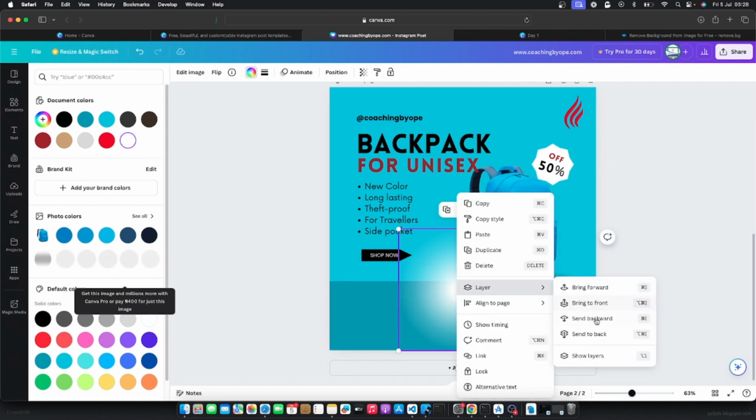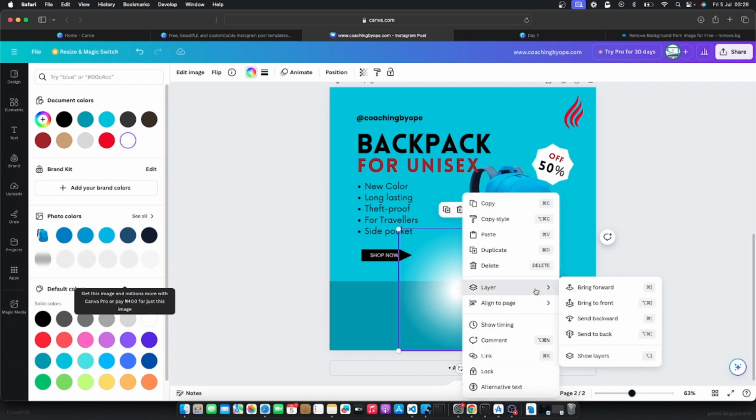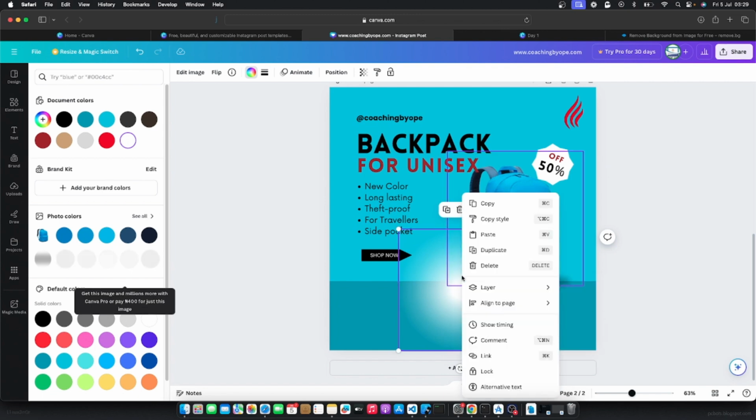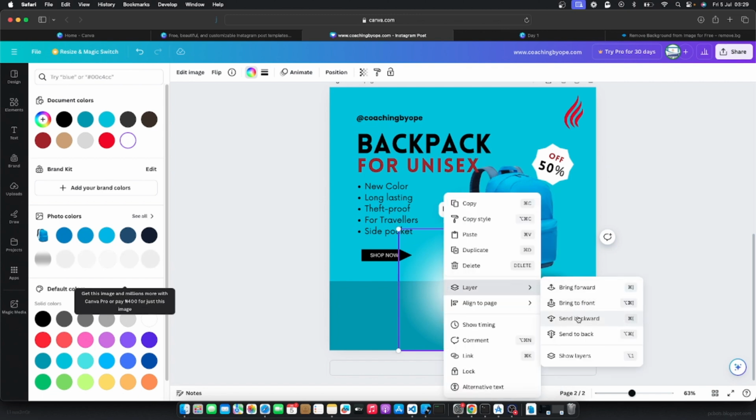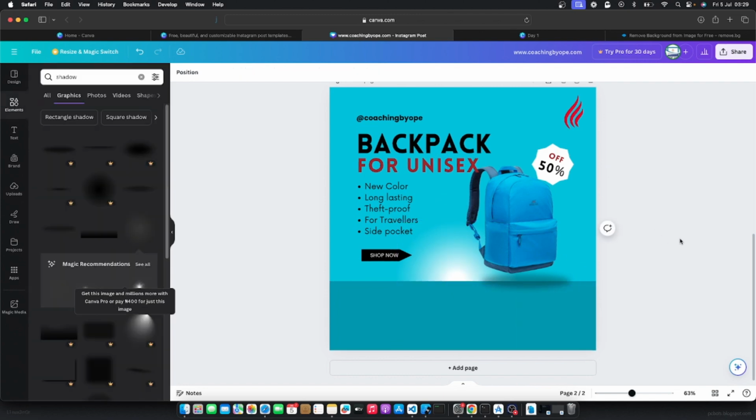Then I'll click layer, send backward, again, send backward again, and of course you can use Command and open square bracket. I can assume if you're on Windows, you can just do Control and open square bracket. So I'll keep on doing that. Do it again. Okay, so we have something now.